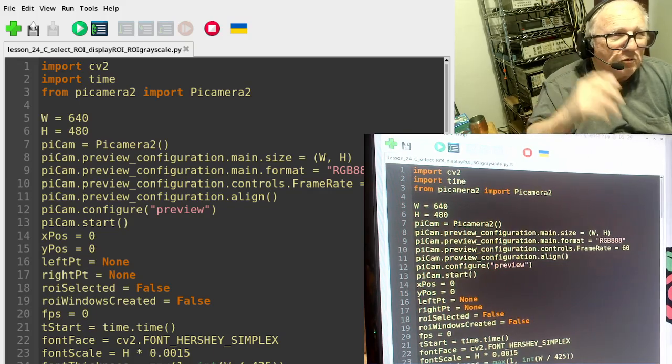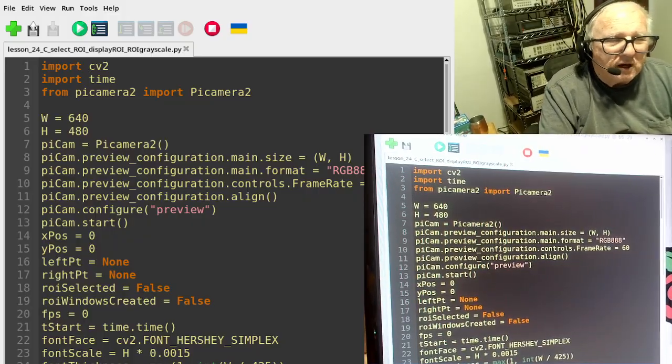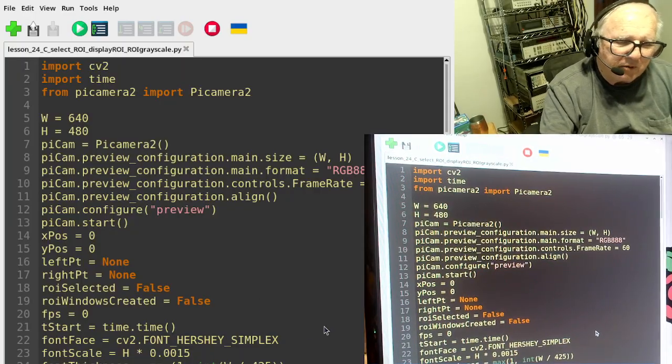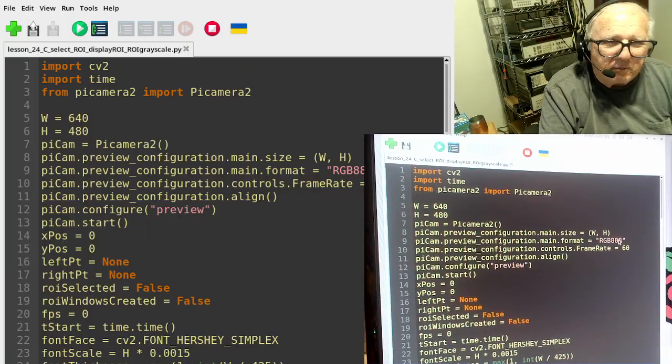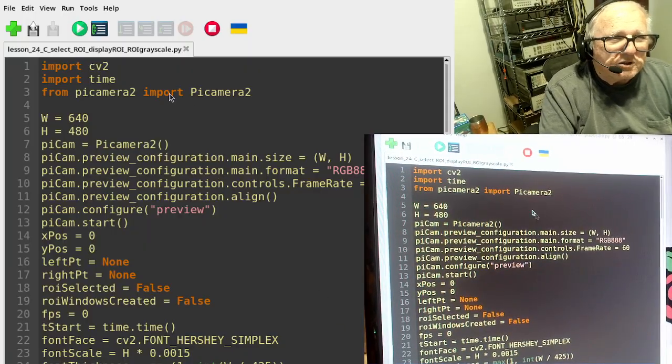This is the homework for lesson 24 of AI on the Edge, hosted by Paul McWhorter on YouTube. He asked us to take the video that we were looking at with our cameras and select a region of interest, and have it pop up with a color and a black and white pop-up on the side. Okay, let me just go ahead and run it. You can see what he wanted us to do. Okay, let me run it.